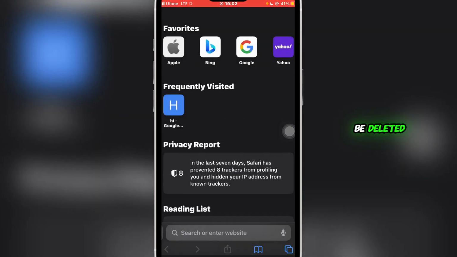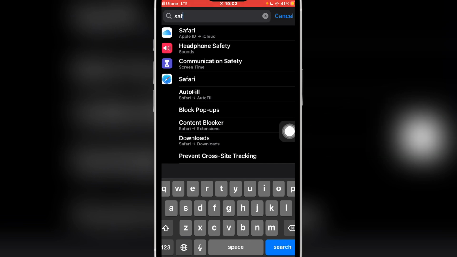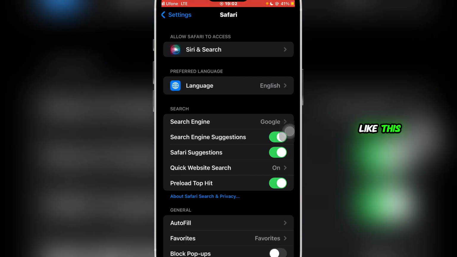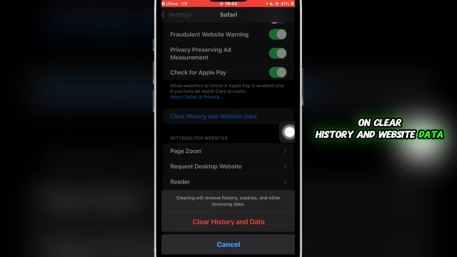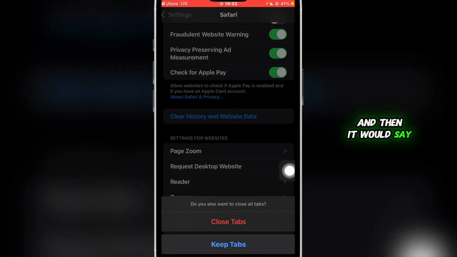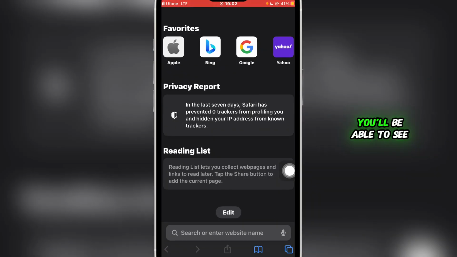would be deleted. Now, if for some reason you're not able to do it through the Safari application, you're going to simply head over to settings and search for Safari. Search for the Safari application, and once you do so, you'll be able to see something like this. So you're going to scroll all the way down, and then you're going to click on clear history and website data, and then you're going to simply click on clear history and data, and then it would say, do you also want to close all tabs? You're going to click on close tabs, and after doing so, when you go back to Safari, you'll be able to see that your Safari search history has been deleted.